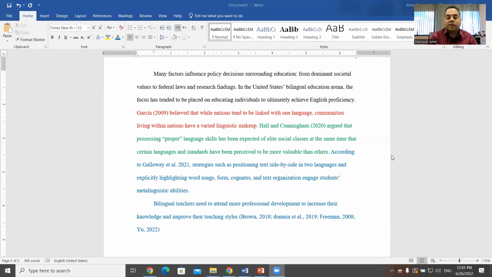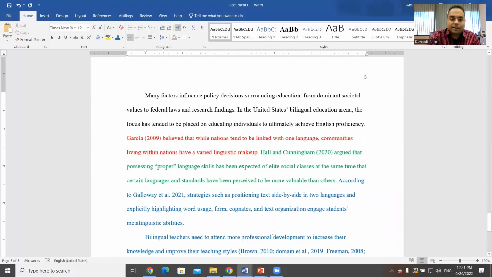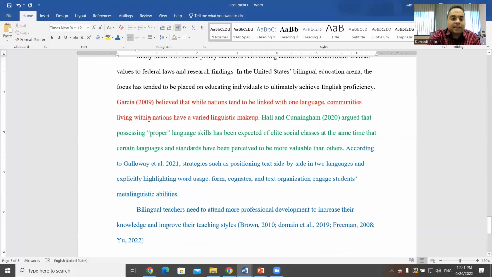So there are different types of in-text citation. I'm going to start with the basic ones. Imagine that this is just a paragraph. I'm using different colors to make it easier for us. So the first three sentences have nothing. And then here we have Garcia, 2009, believed that something.